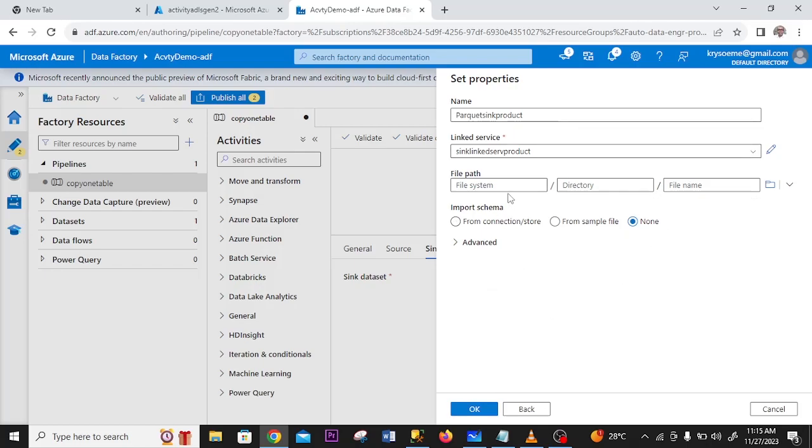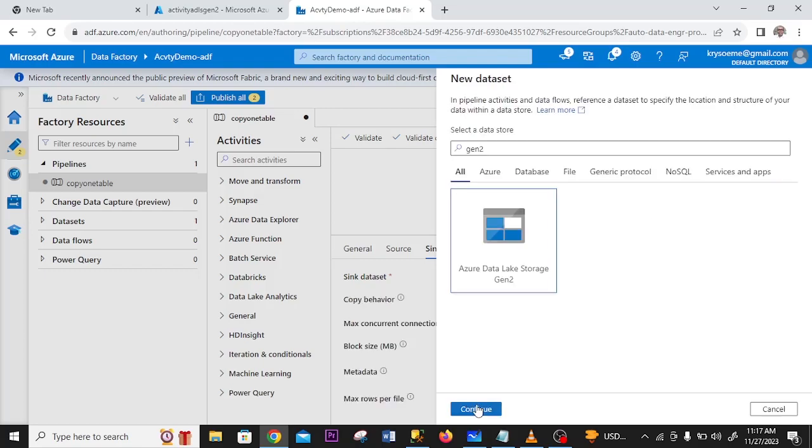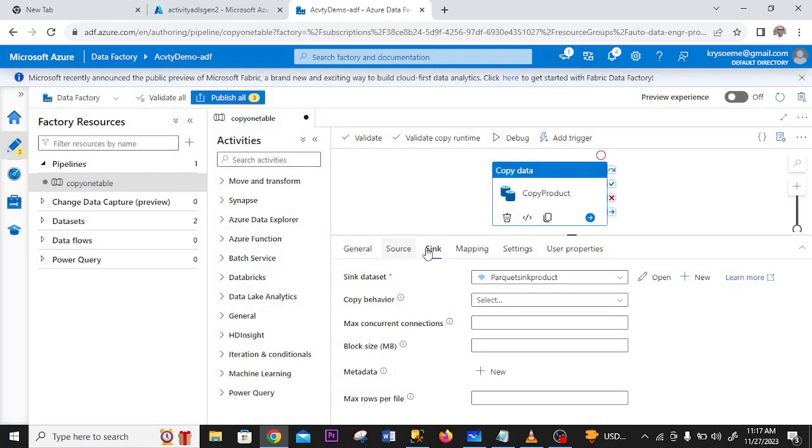Let me select the file path. I browse this. So this is the container I created earlier on. I click on it. That's where the table is going to be stored. I click OK. I've configured the source and the sink.